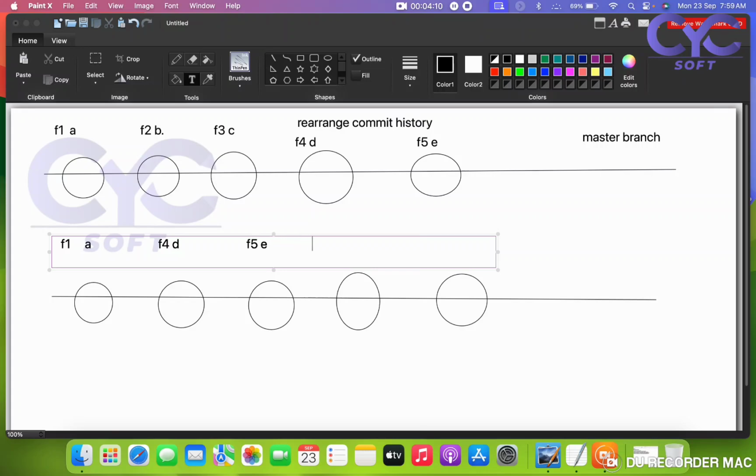In place of F4 I can go with F3 C commit, and in place of F5 I can go with F2 B commit. This is what I want to do, because the developer is trying to set milestones according to the commit histories. The developer will go with a sequential or non-sequential pattern depending upon the requirements. We create this in the master branch only.